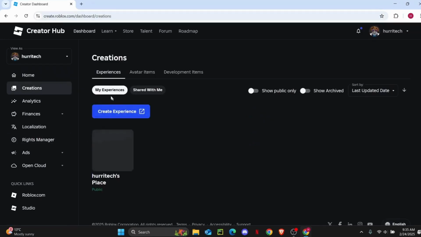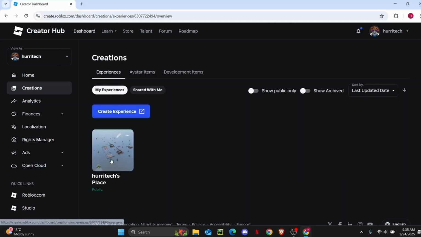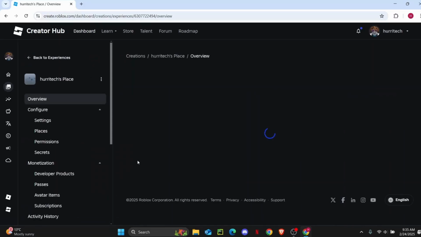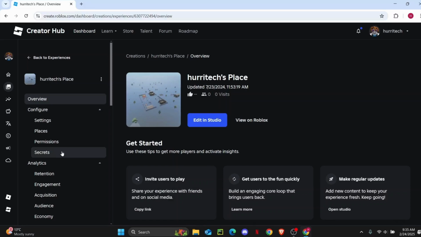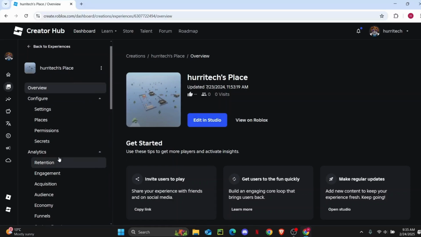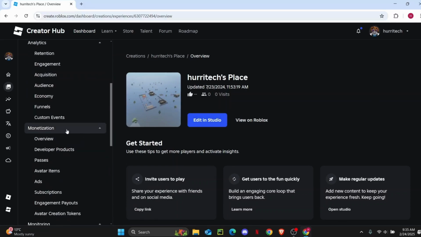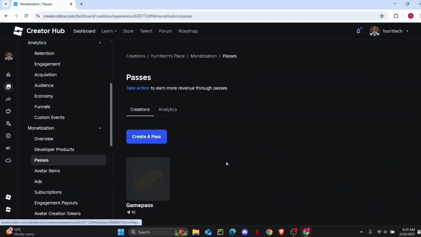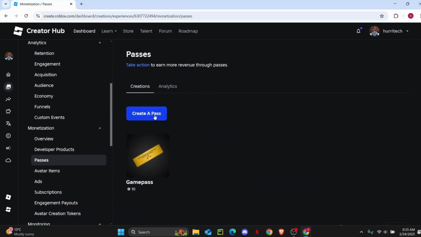Now from here, you just want to head over to the creations tab on the left side of your screen. And from here, select the existing experience, or if you want to create a new experience, you can do that as well. I'm just going to create on this one. And after you've done that, from here, what you want to do is just scroll down a bit, and here you'll find monetization, and then under that you'll find passes. So just click on passes, and now you can create a pass.